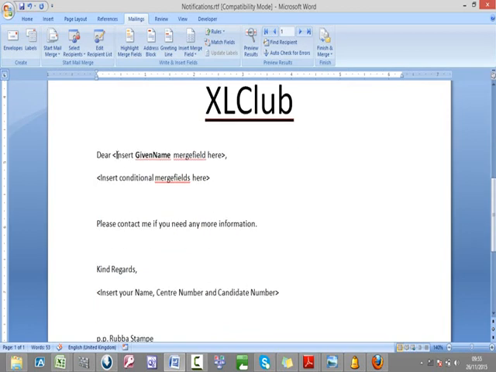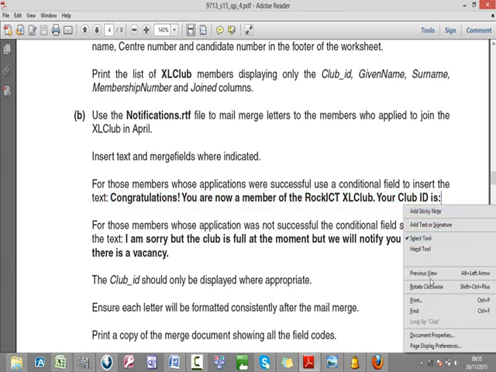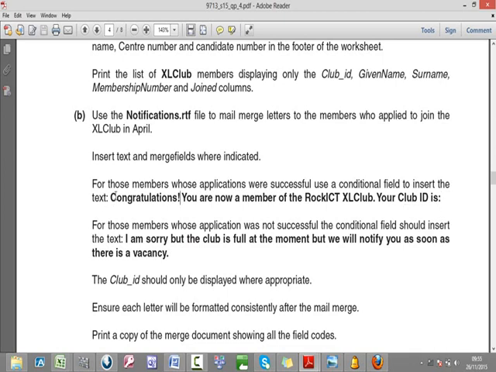Okay. Insert given name merge. Dear. All right. Insert conditional merge field. Now, what's the conditional information here? For those members whose applications were successful, use a conditional to insert the text: Congratulations, you are now a member of the Rock ICT club. So we are supposed to put this information. Your club ID is, for those whose applications were not successful, that's the second part.